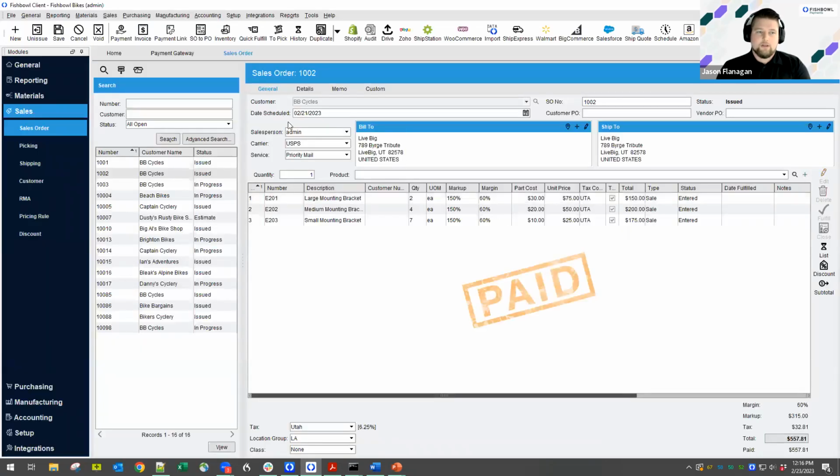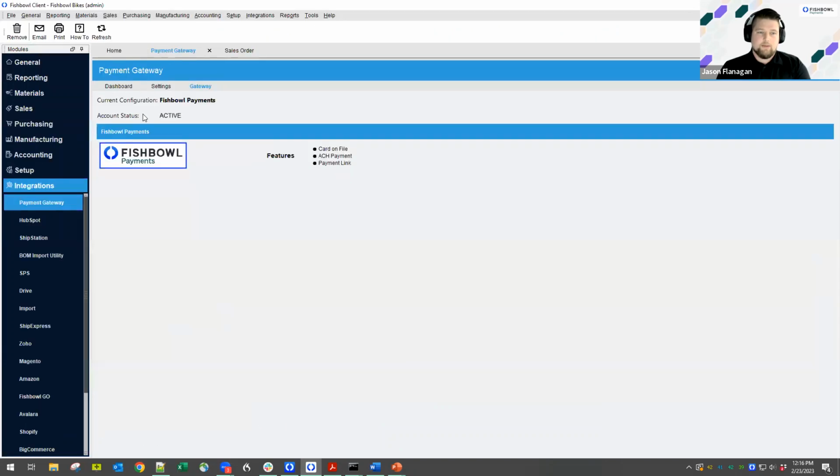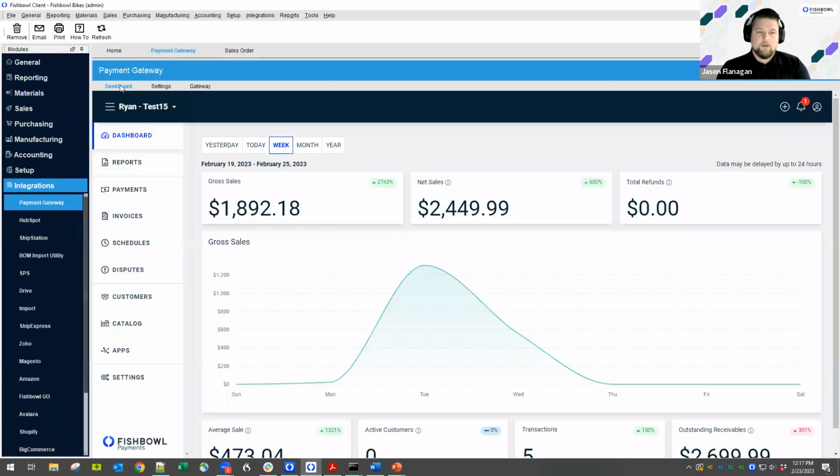Now, on to the admin side of things. So I'm going to jump back to that payment gateway, and we're going to jump over to the dashboard. One of the huge benefits within Fishbowl Payments is that it is built directly into Fishbowl. It's baked directly into the software, where we can see the actual dashboard in Fishbowl. So rather than having to leave, go to your browser, and open up another software or something like that, this will already be here. You'll be able to jump straight into this front end dashboard.